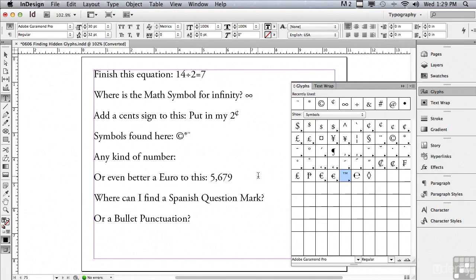But what if I wanted to add a euro before this number, a couple of lines down? Well, there's my euro right there. I have a whole variety of them. I'm going to choose this one by double-clicking on it, and there it is.